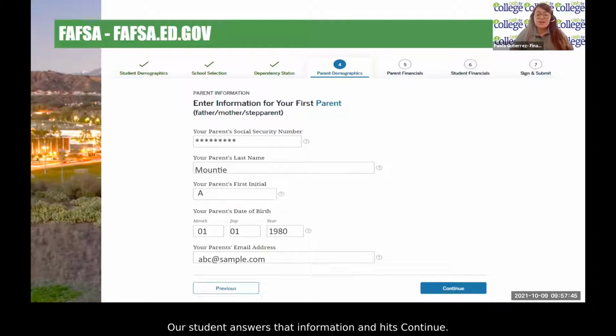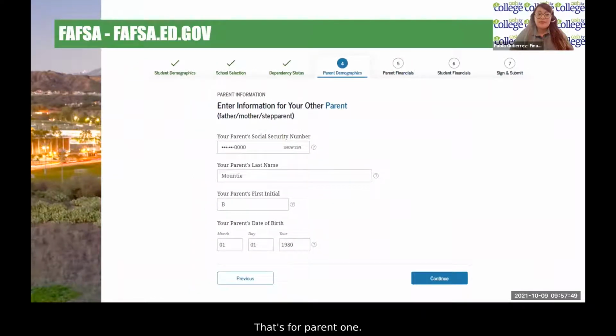Our student enters that information and hits continue. That's for parent 1. Now the application has captured that information. They are asking you to enter information for the second parent or other parent. The application will identify each of them as parent 1 and parent 2. So make sure that you keep track of who you're considering parent 1 and parent 2. We've entered our information. We'll hit continue.